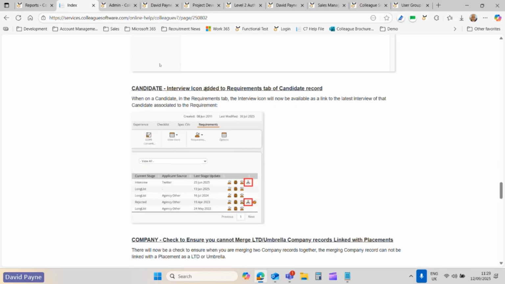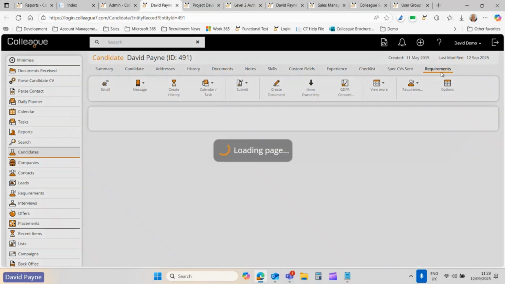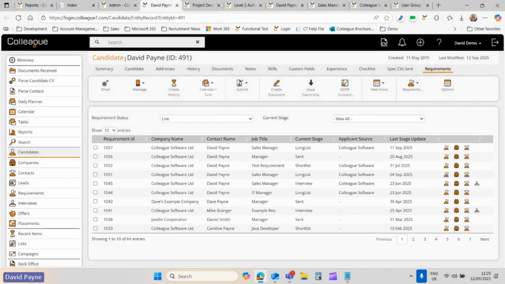The interview icon, which is off the requirements tab. If you're on a candidate record, go to the requirements tab. If that candidate has been in an interview, you will have that interview icon there now. That was previously not there. It's there in other areas of the system.